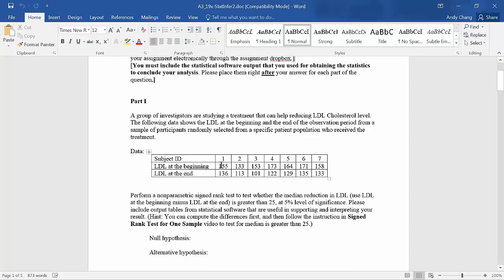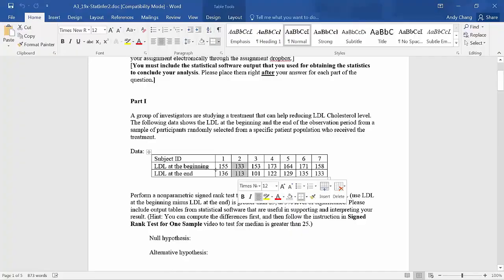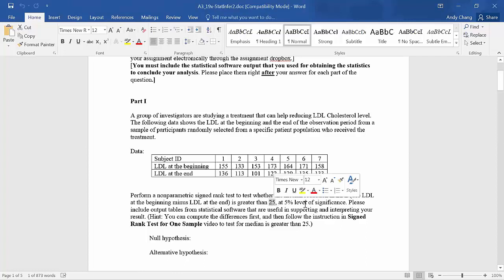You've seen this before. This is paired data. Data comes in pairs. You have a cholesterol level at the beginning and a cholesterol level at the end. And the goal is to see whether the average reduction for cholesterol level is greater than 25 or not. So you know how to do a paired sample t-test for this, right?